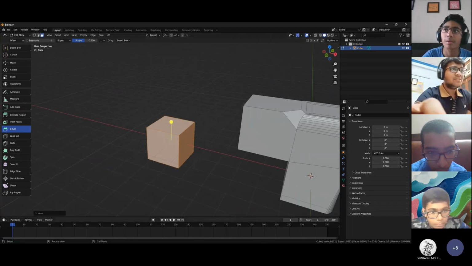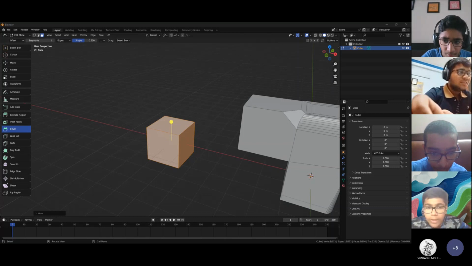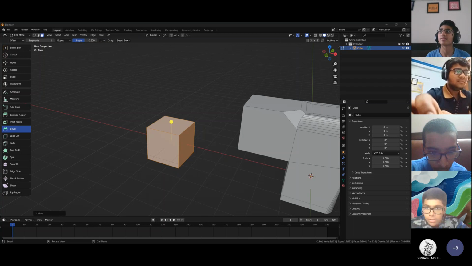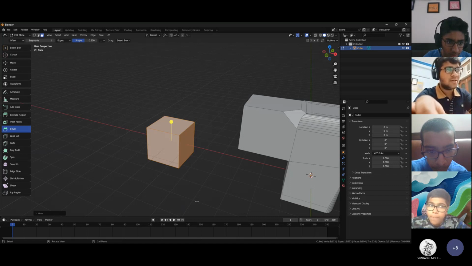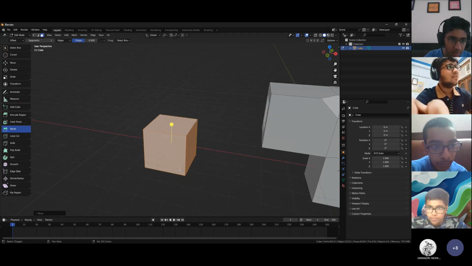Is the bevel tool clear? Yes, sir. I just had one more question. Yes, please. Is there any shortcut for bevel? Yes, Control B. B for Bombay. Okay, thank you.